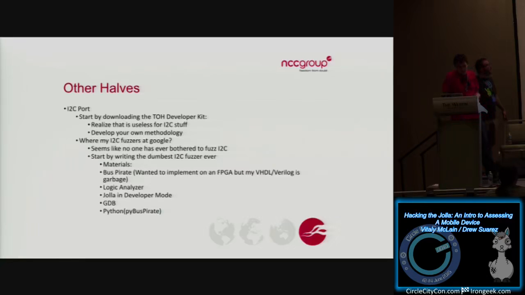So yeah, that's the hardware side. We glossed over it, but there's some cool stuff you can do with that as well.